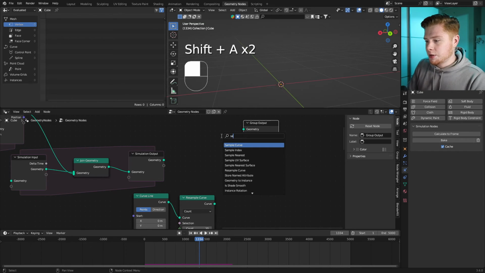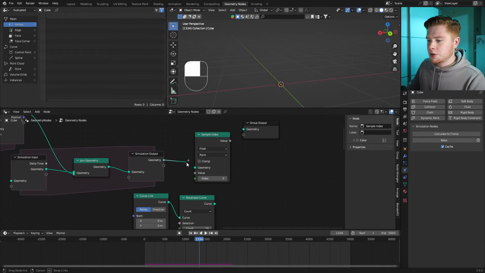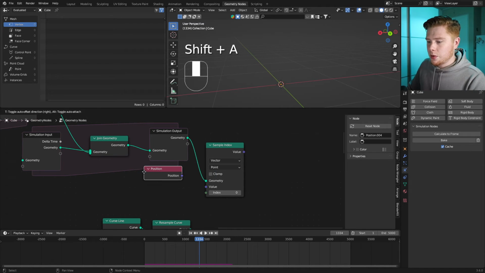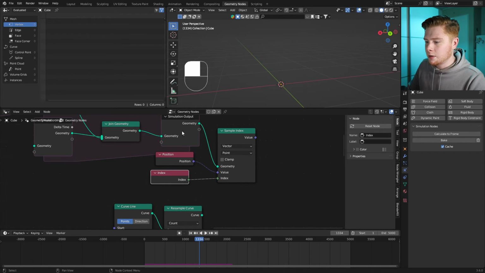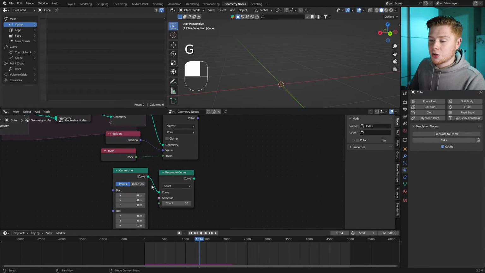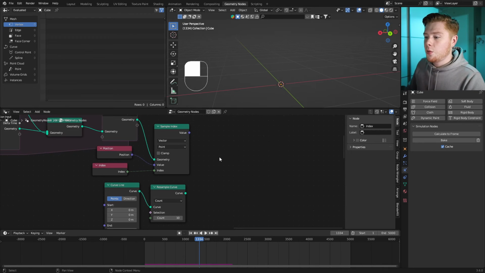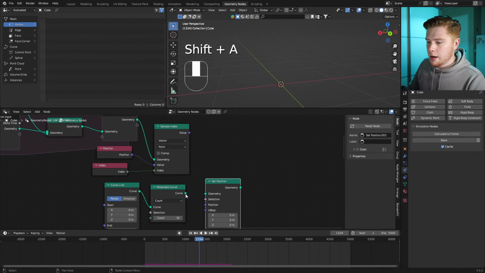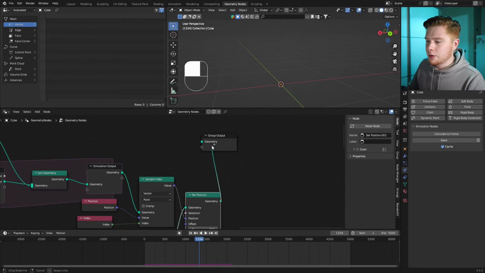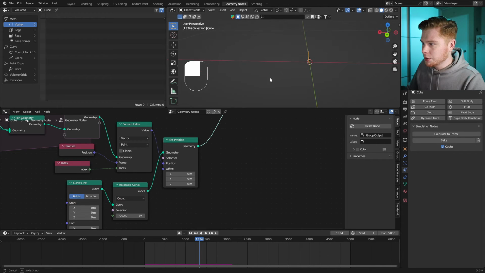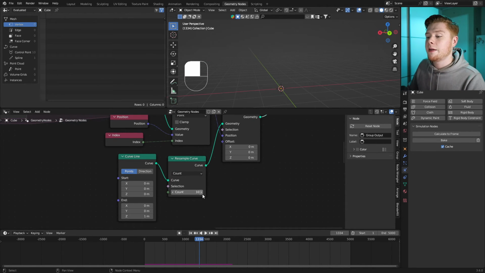So let's add in a sample index node, connect the geometry over here, and set this from float to vector because we want to have a vector, the position, right? So let's add in position. We also want to do index so that we have the indexes of the points. And now to make this curve follow these points, we want to do a set position and connect the curves with that. Then if you put the sample index into the position and connect this like that, you will see it will start working, but you will see a better result if you set the resample curve higher.